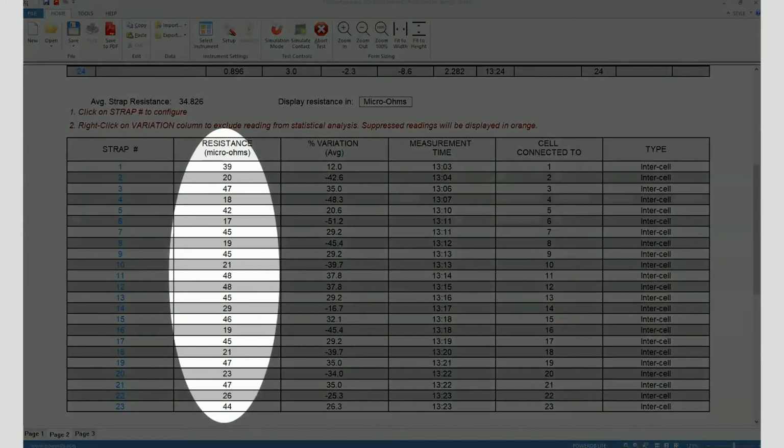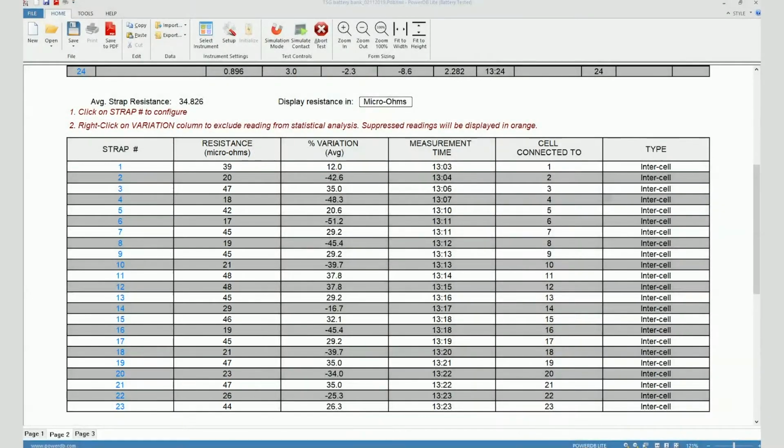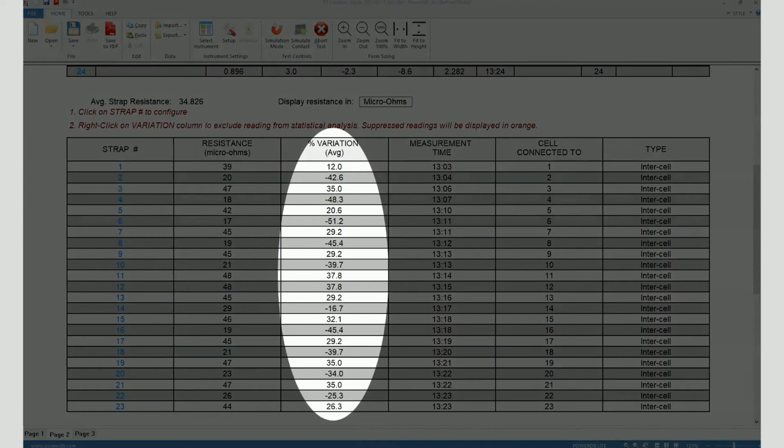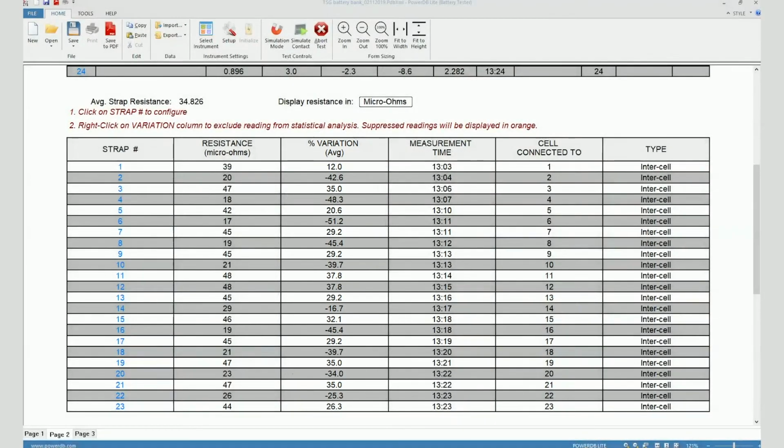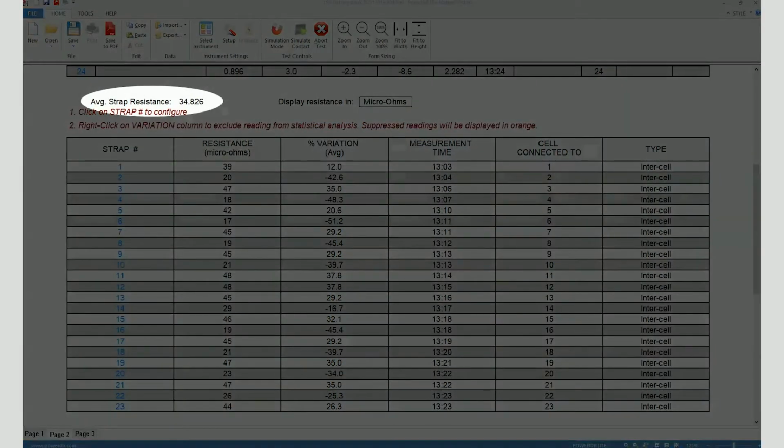On this column you can see the individual values for all the intercell connection resistances. These are displayed in microohms here. Here you can see the percentage variation of each resistance with respect to the average. The average can be seen on top here.